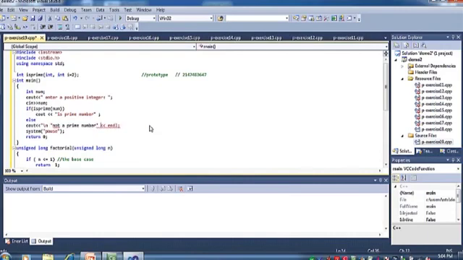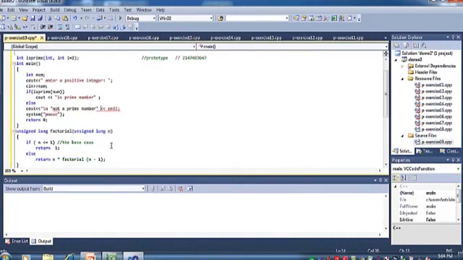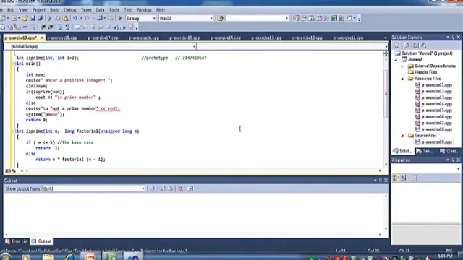And here I provide the definition which says int is prime, int n, comma, int I, if.